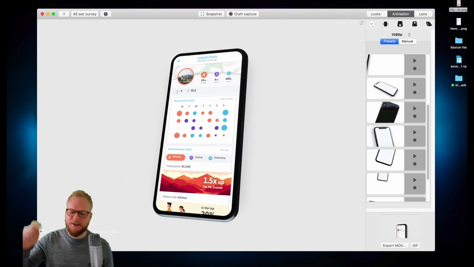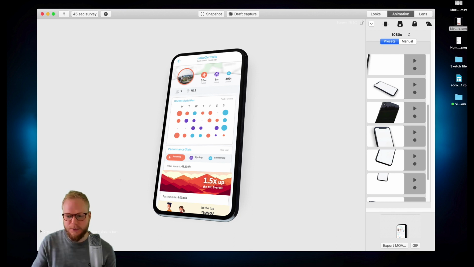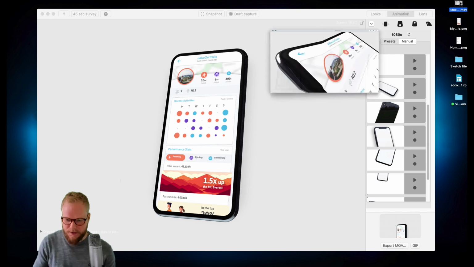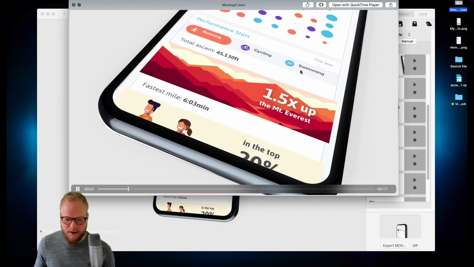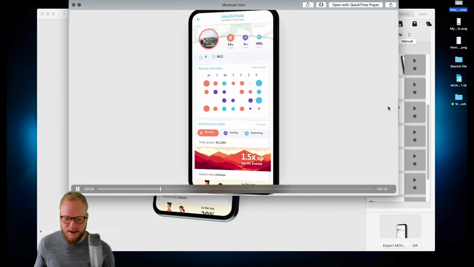So let's say this is my mockup. And since I was switching from preset to preset, all of that got captured one by one. It's basically what you see is what you get. So let's preview if that actually is the case. Look at that. Pretty nifty, right?